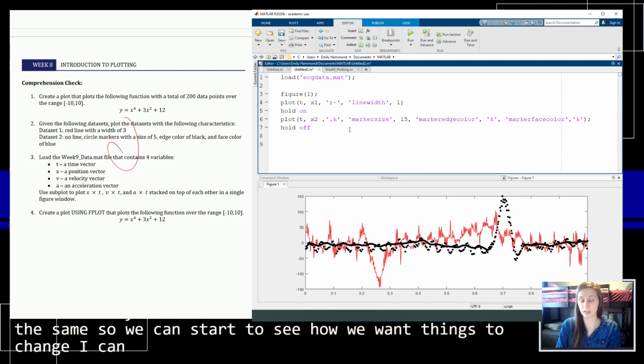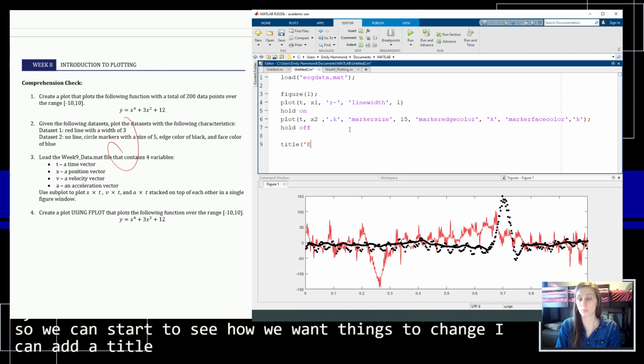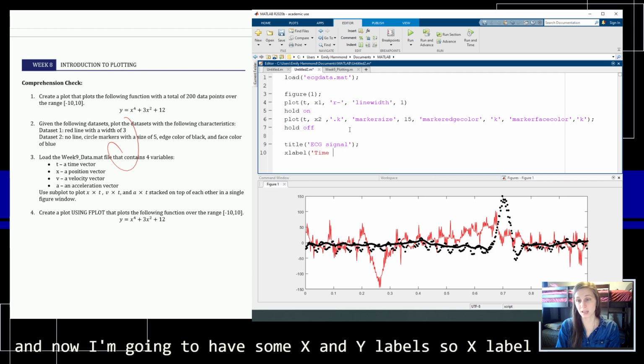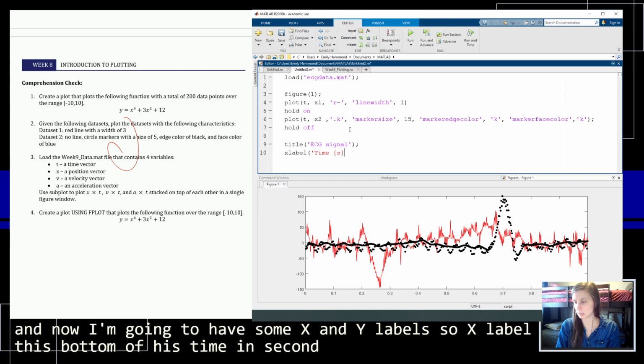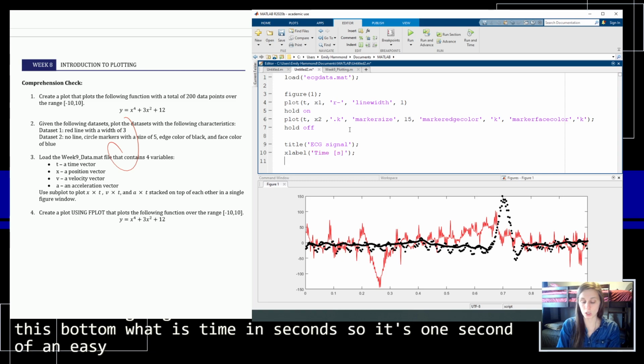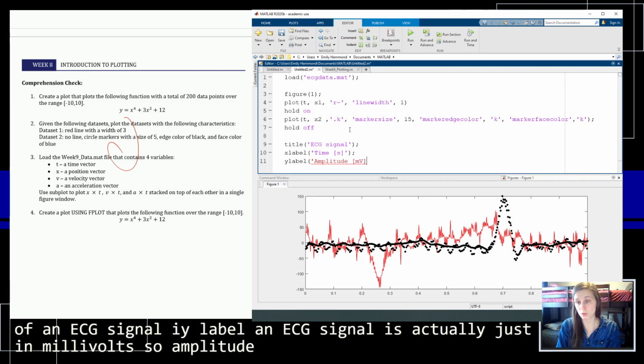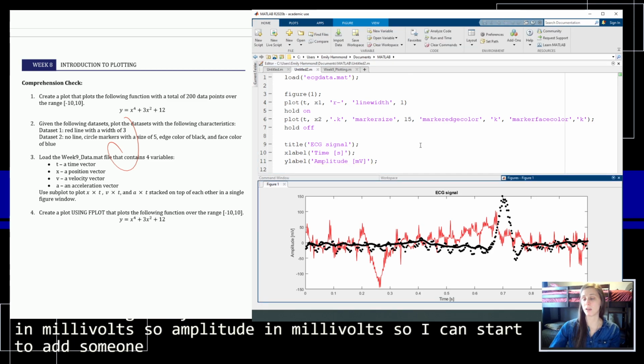I can add a title, ECG signal, and now I can have some X and Y labels. So X label. This bottom one is time in seconds. Yeah, so it's 1 second of an ECG signal. My Y label. An ECG signal is actually just in millivolts. So amplitude in millivolts. So I can start to add some more meaningful data to my plot.